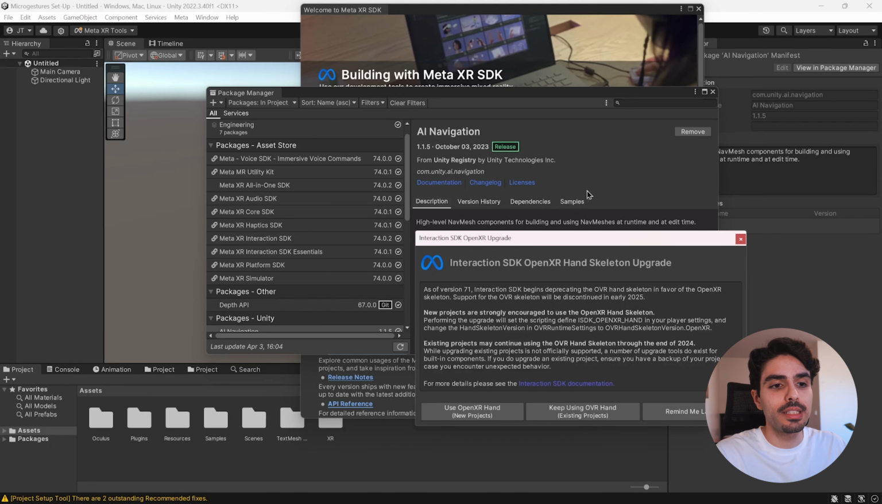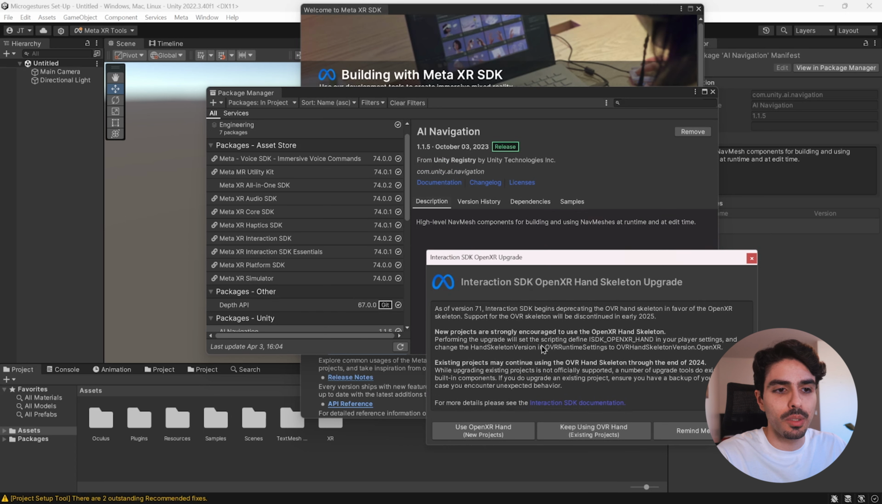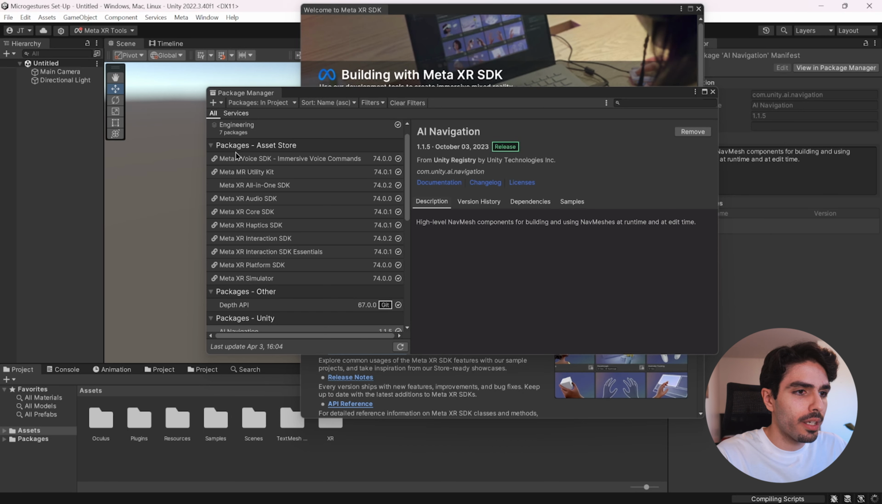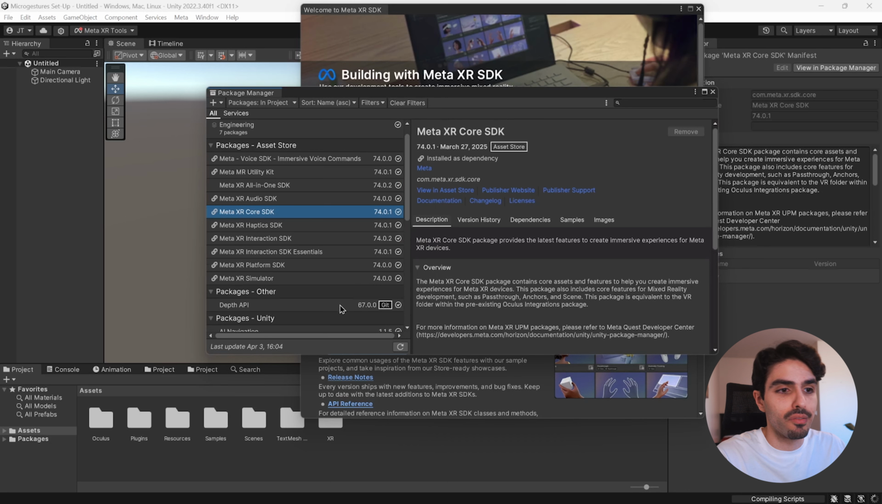Now the project restarted and we are met with this window and a couple more windows. Let's see what's happening. So it's asking us if we want to upgrade to the OpenXR hand skeleton, and let's say yes. And now we can check our package manager. It opened it again for us, and we can see that the Meta XR Core, along with all the other SDKs, have been upgraded to 74 and above. So that's perfect for us. That's all we need to do here.